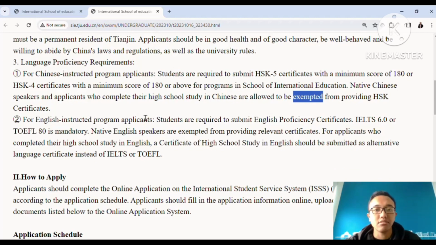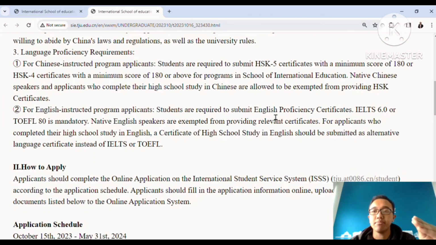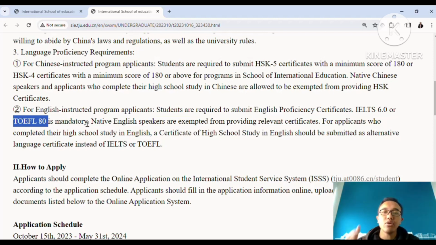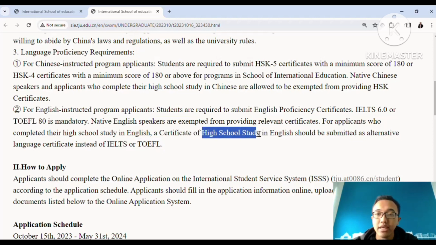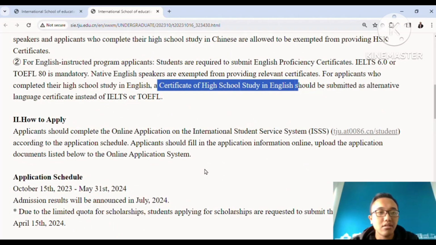For the English instructed program, you only need to submit the English proficiency certificates. Either it is IELTS, minimum band 6, or TOEFL, minimum 80. Remember, it is mandatory. If your high school study is in English or your native language is English, you are exempted, which means you do not need to submit IELTS or TOEFL. Remember, if your high school study is in full English, you can submit the certificate of proof of high school study in English. Okay, so we got that all clear.